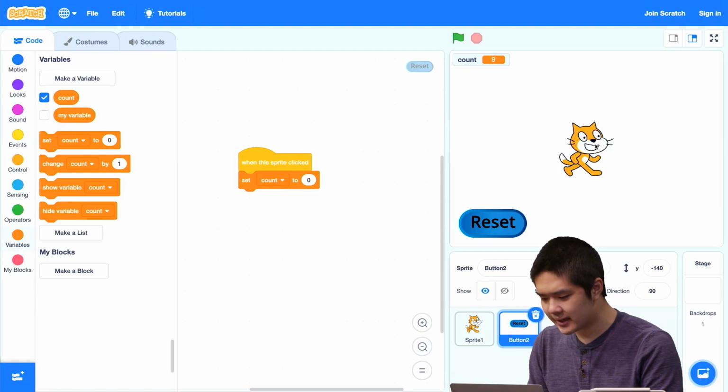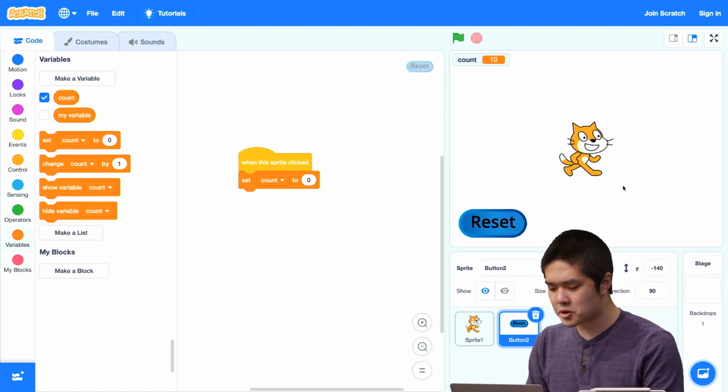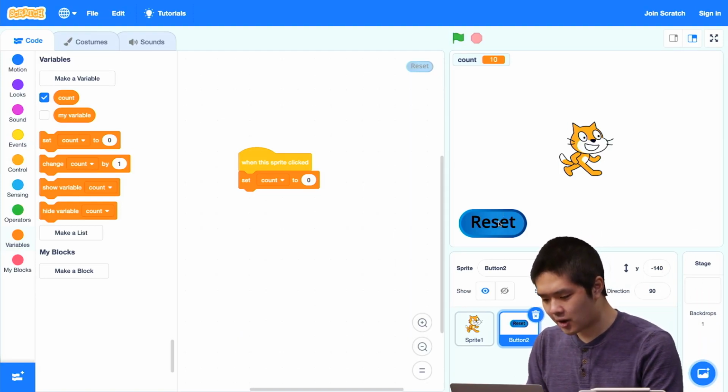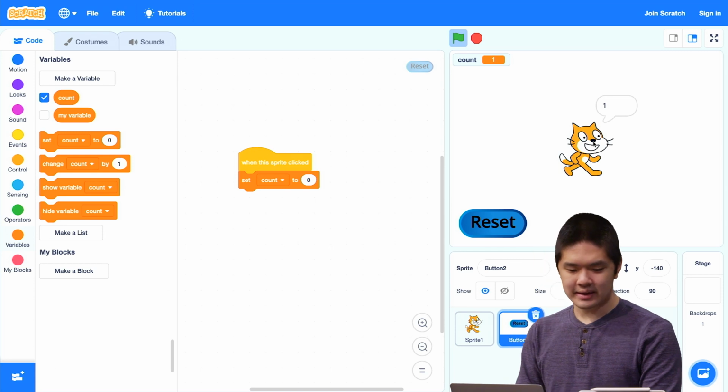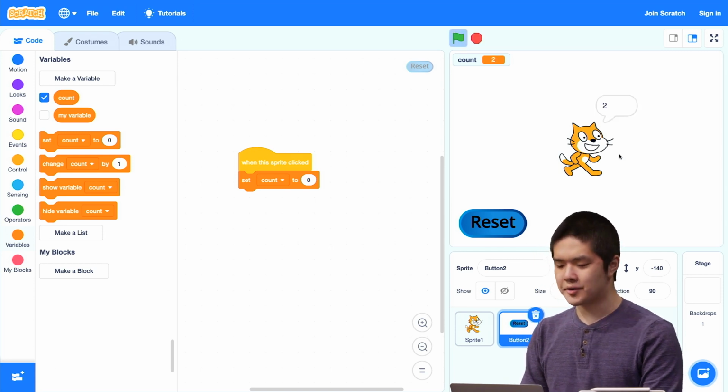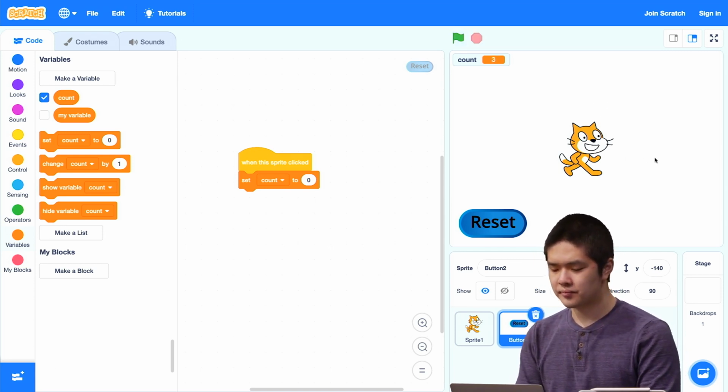And so now at this point, I can keep clicking on the cat. Count goes up to 9, and then to 10. But watch what happens when I click the reset button. When I click reset, you'll notice the count goes back to 0. And now the next time that I click on the cat, now the cat is going to say 1, and then 2, and then 3.